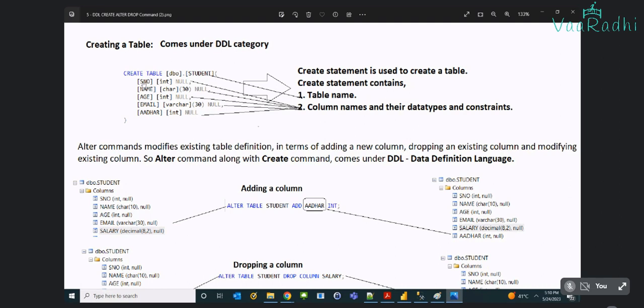What is the syntax, guys? Column name, space, data type, space, constraint. This way we provide a column definition. All column definitions are separated using commas. Whenever someone asks you what a column definition is, you have to say we define a column by providing the name of the column, the data type of the column, and the constraints to be defined on the column.